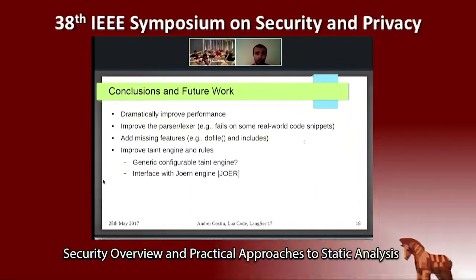And as future work, of course, we need to dramatically improve the performance of the tool and of the taint engine. There is also some need to improve the parser and lexer, which is actually not part of our tool, but apparently it fails to parse some real code snippets. And of course, add some of the missing features because this is the first iteration of the tool. And potentially try to improve the taint engine and interface with more generic Yarn engine or more generic configurable taint engines.